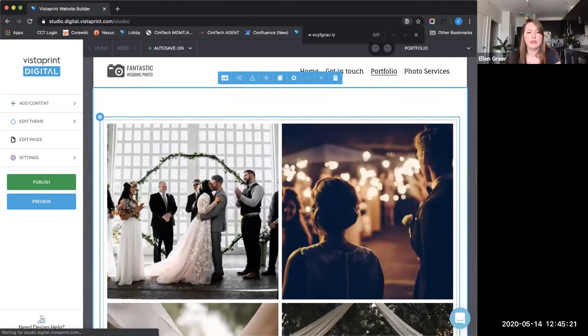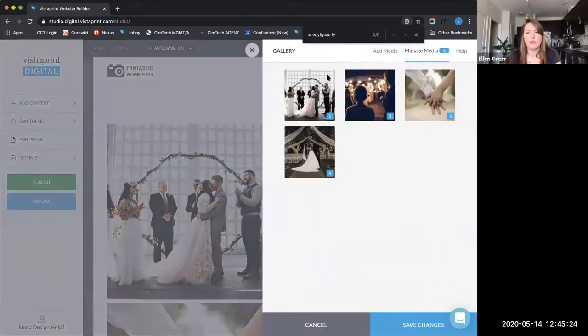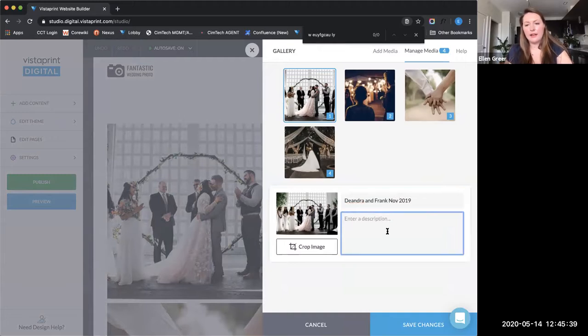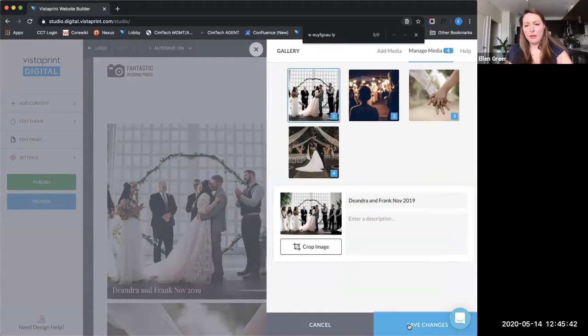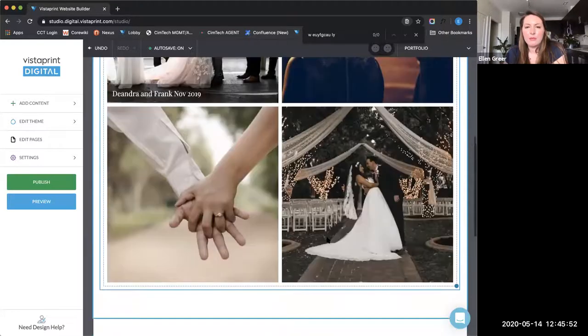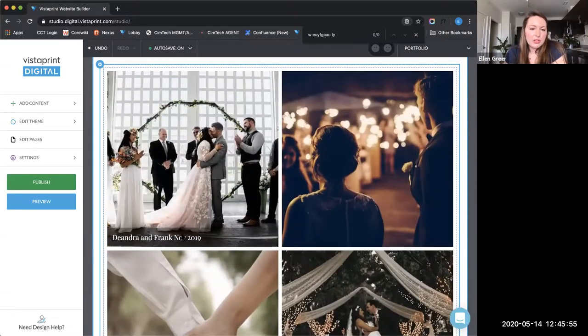Yeah, the only thing I would add is that particularly for a photographer, I think wedding captions are useful. So for example, here, if we go to edit this image, we could add a title like, I don't know what their names are, Deandra and Frank, November 2019, something like that. If you wanted to have a description, you could. But what that means is that your customers, if you want them to, could see how recent some of these photos are, or more information about them, or whatever it may be. So just optional. I think photo captions are a cool thing that could be useful to a lot of businesses.